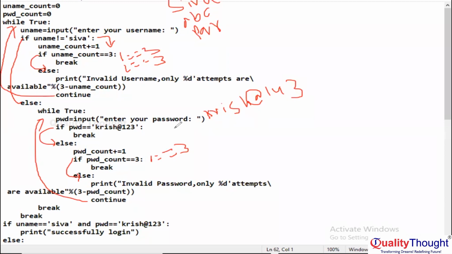Again asking password. Now I enter the password Krish@123. Now checking the password. Password is matching. Now control will go to this break statement. As we already discussed, whenever control reaches the break statement, then immediately control will go outside this while loop.